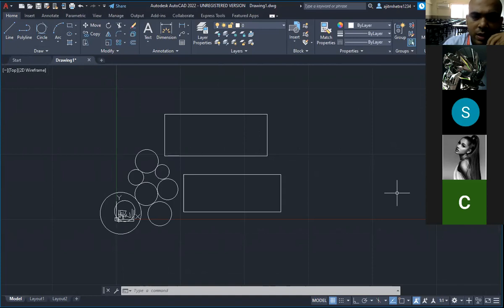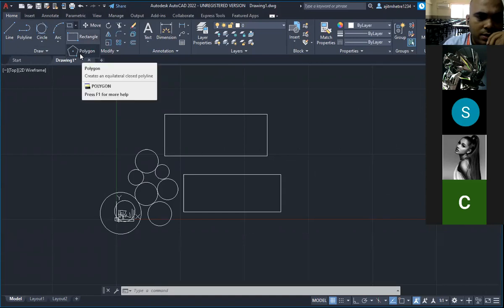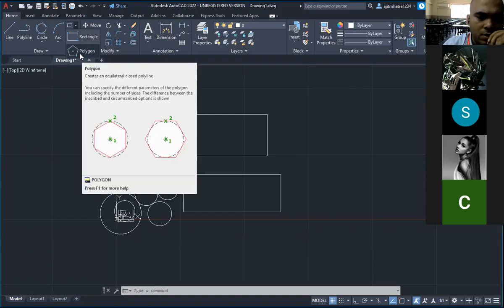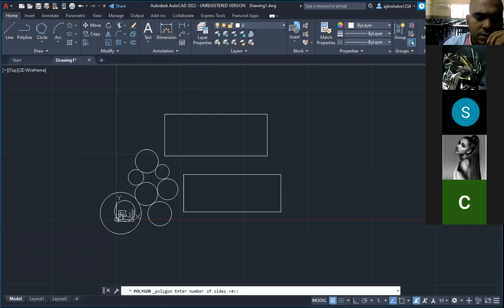After this, we have another one, which is the polygon. Once again, you have to click on this arrow, and below rectangle there is polygon. So we just click on the polygon. Now it is asking how many sides of the polygon you need. Let's say I want to make an octagon. So I'll press 8, enter. Now it is asking to specify the center point of the polygon.